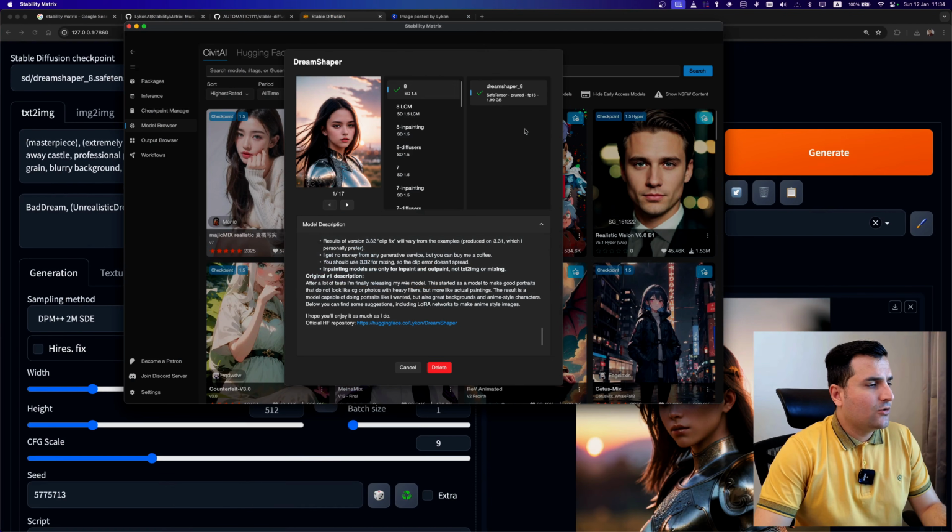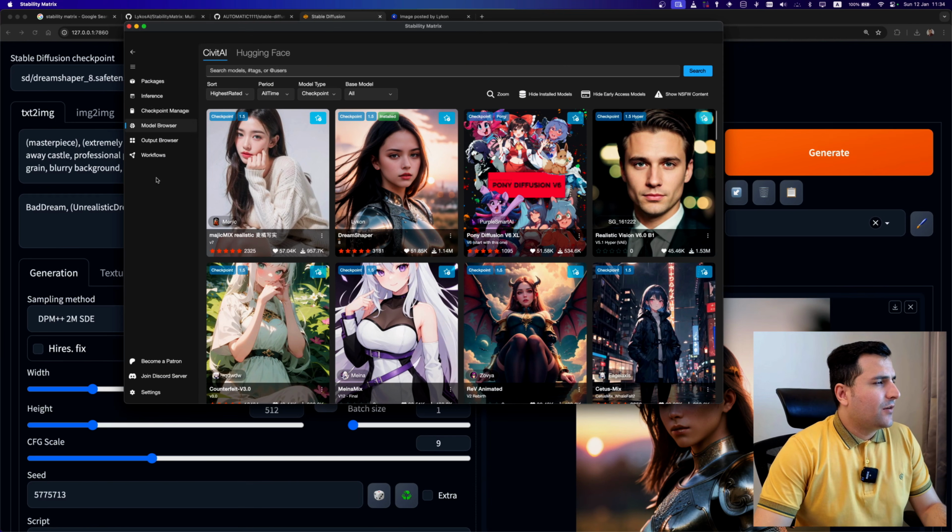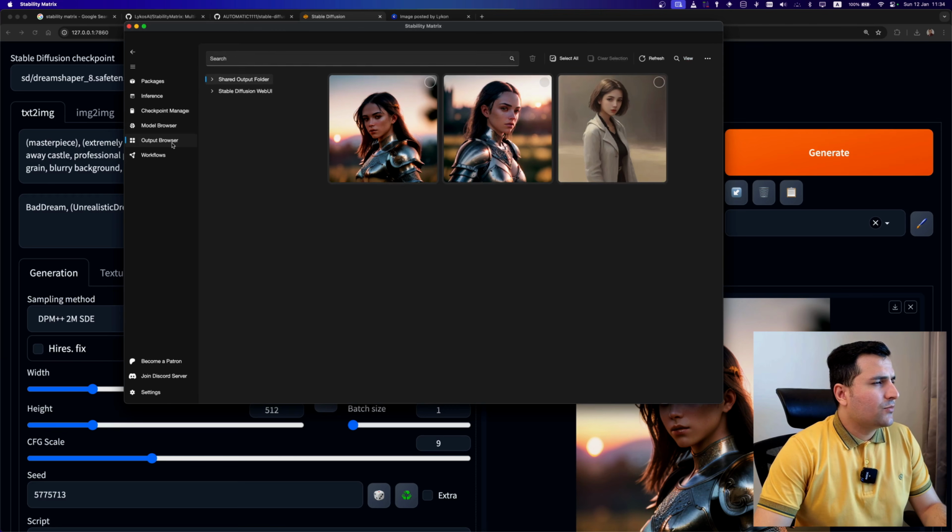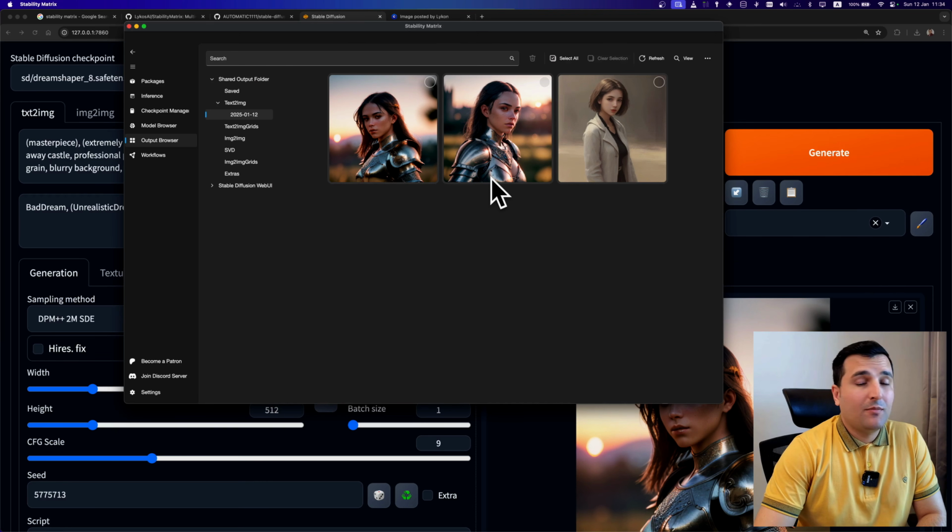All right, now let's go to Stability Matrix, and from here, if I go to the output browser, I can see all of my images that were saved into the shared output folder and into text to image, because we created these images with text to image. And from here I can also download them and use them for my projects.